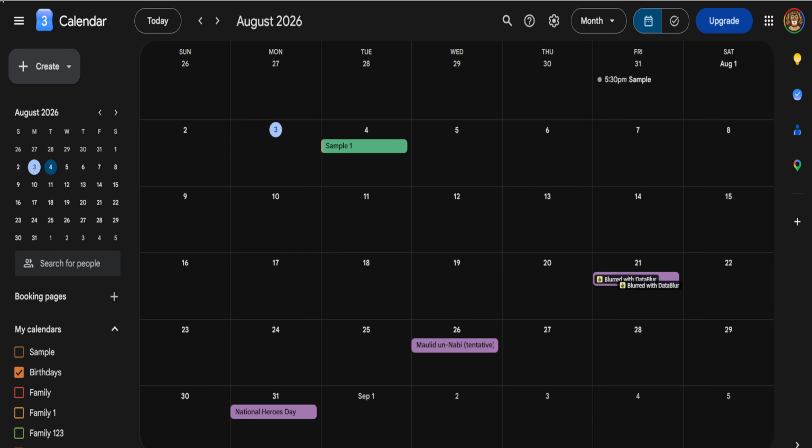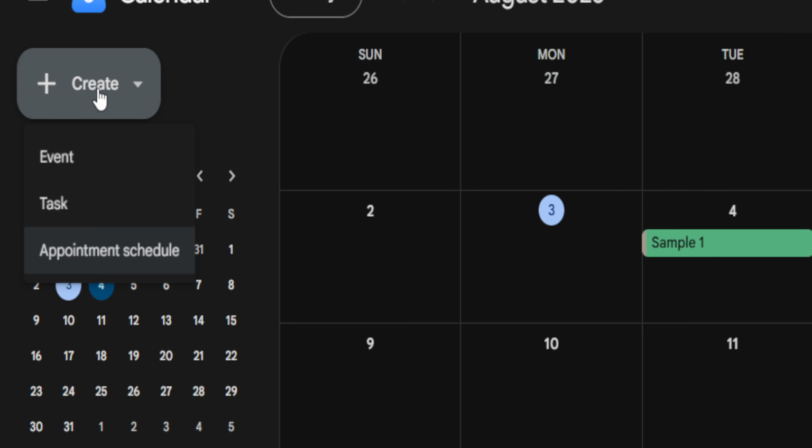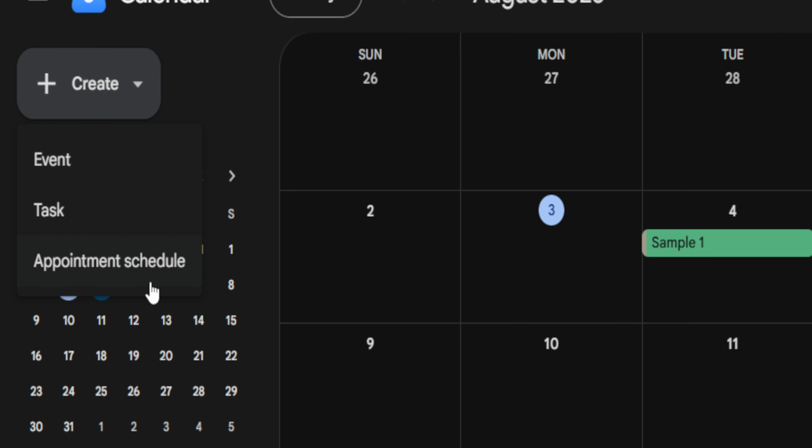This is the feature that lets you set up a professional booking page so other people can reserve time with you based on the availability you define. It's a great option if you want to avoid back and forth emails and make scheduling much more efficient.